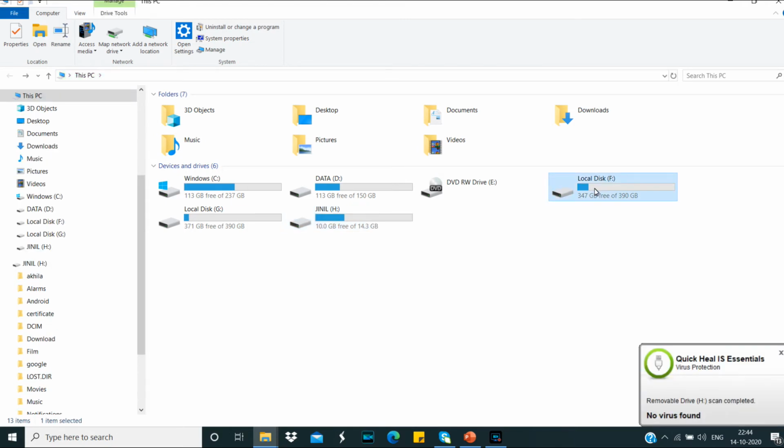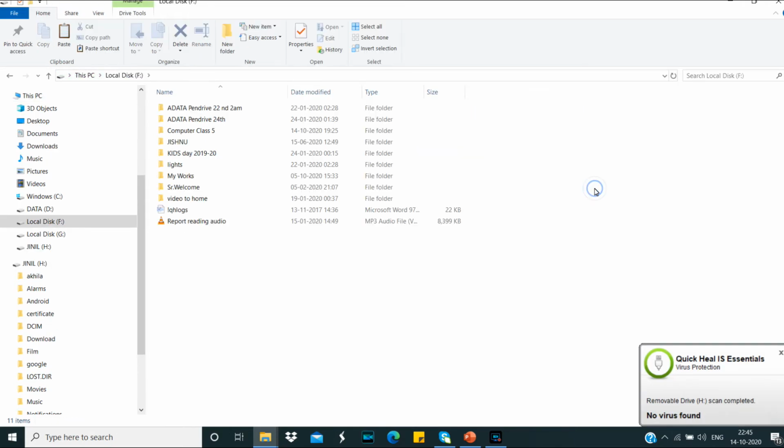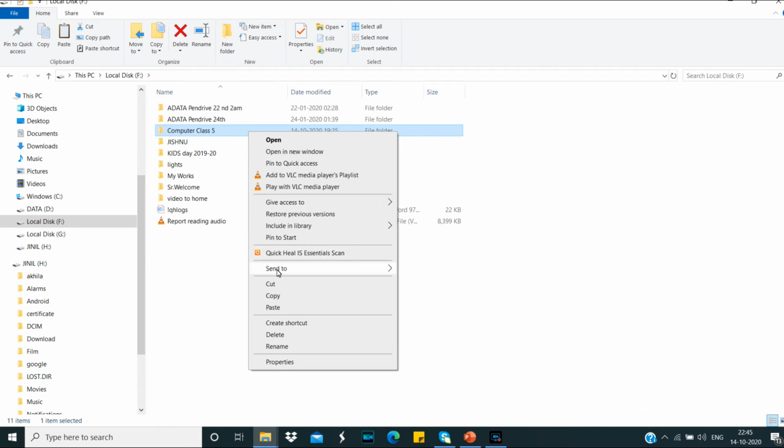Now we have to copy a folder from F drive. For that, open F drive and select the folder you need to copy. Right click the mouse on it and we have to select the copy option.